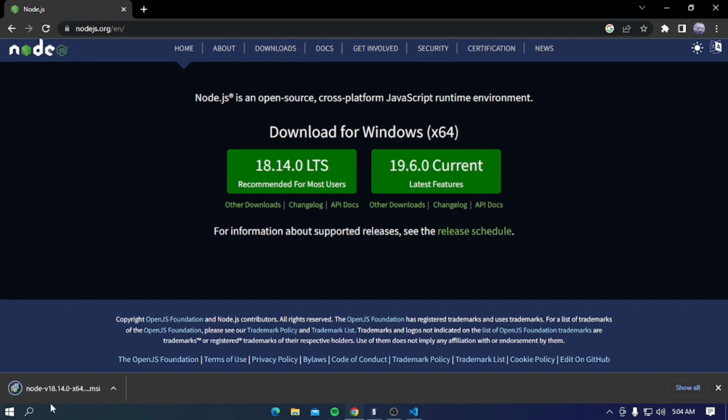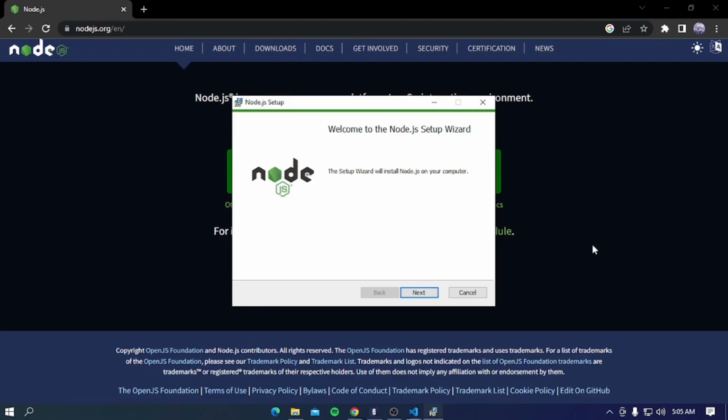Then once you guys install it, just wait till this loads. It may take a minute. Okay guys, we're back. I had to uninstall Node from my computer real quick.